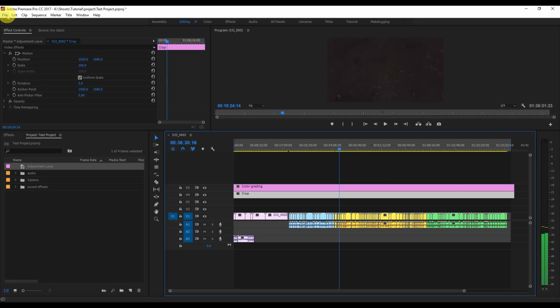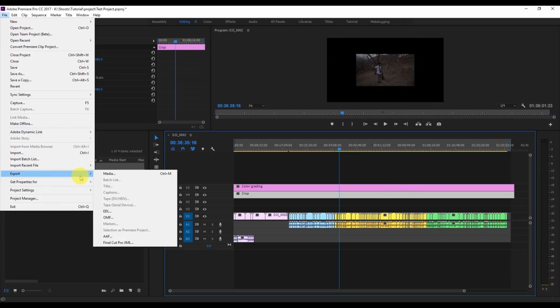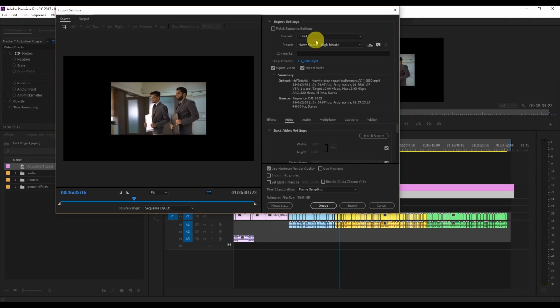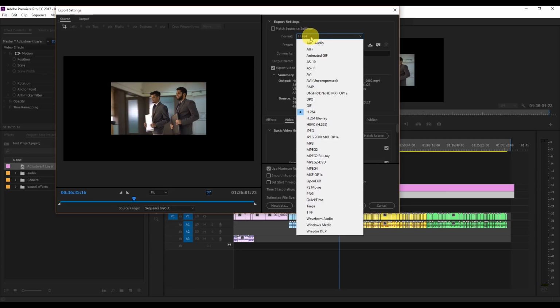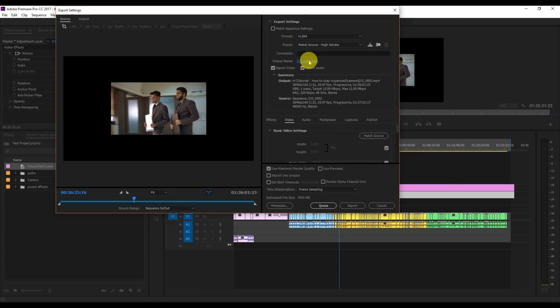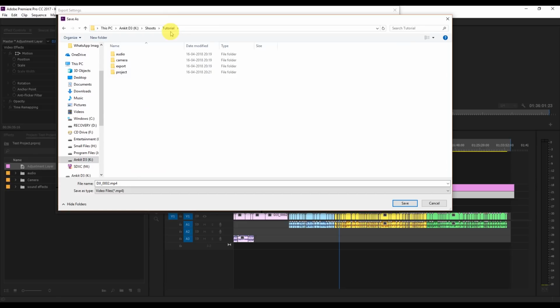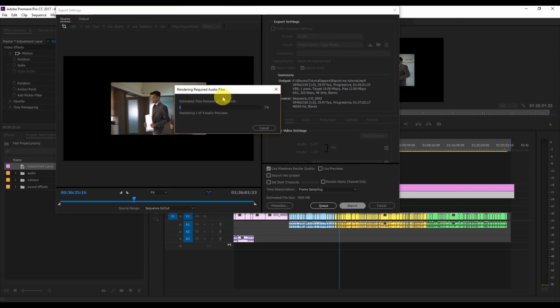Okay, go to File, Export, and go to Media and select H.264 and Match Source High Bitrate. Just change this name, select your folder, go to the export folder and rename this. So say, export my tutorial, and just save this and export it. It will start the export and create a video in your export folder. So guys, that's how you will stay organized and you will never forget what you did.